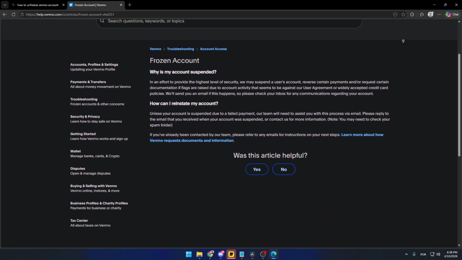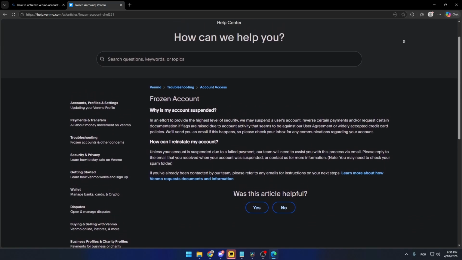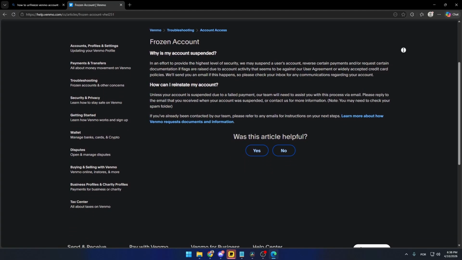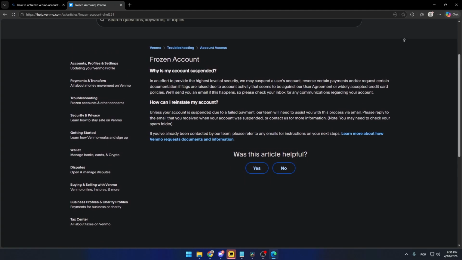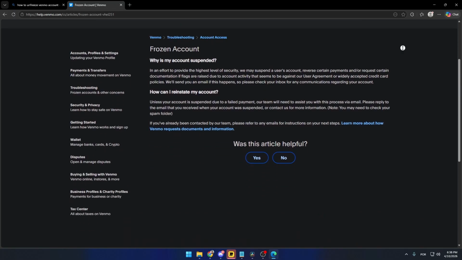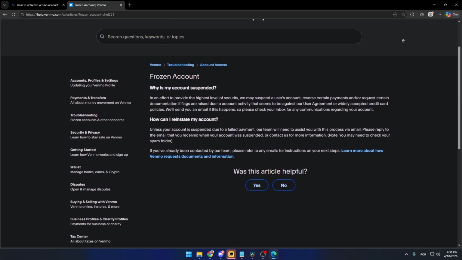Log into your account using your email or phone number. If the account is frozen, a notification will appear on the screen. Read the notification to understand the reason for the freeze. Now, tap the option called Resolve or Learn More.